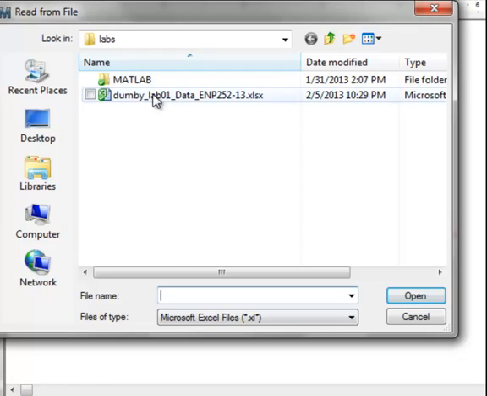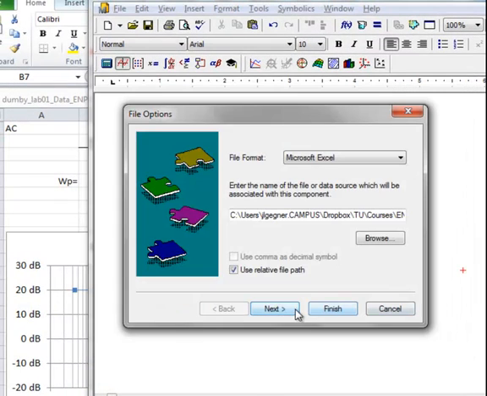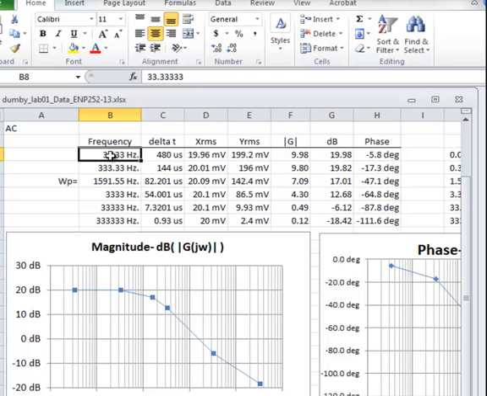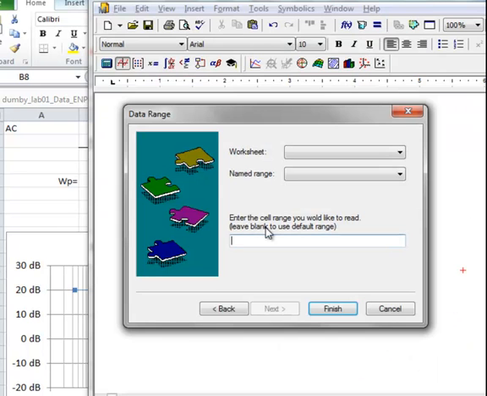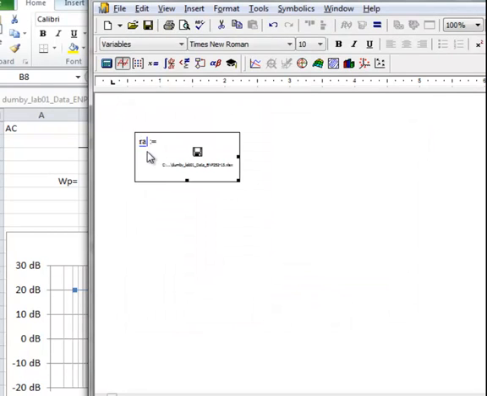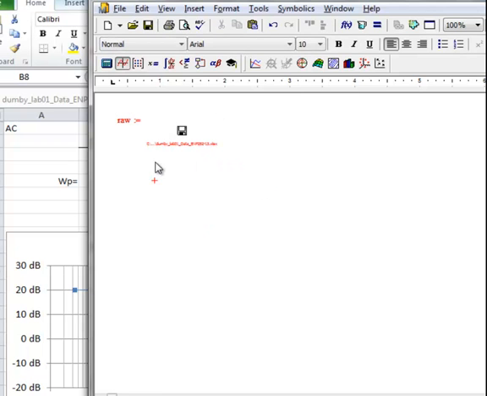I'm going to browse to the file, click Next, and you have a named range. You can use that, or you can actually specify the range. So what I want to import is from B8 to E13. There you go. And I'm going to call this raw. Now it turns red and doesn't tell me what the error is, but I know what the error is.